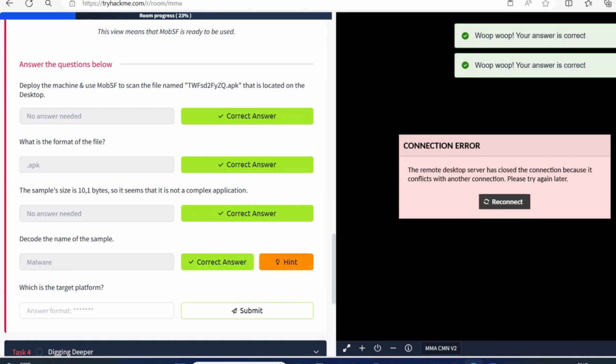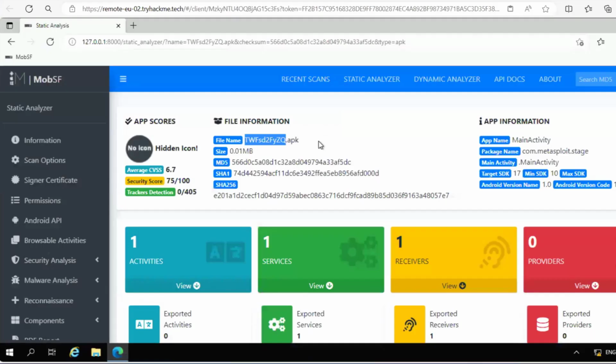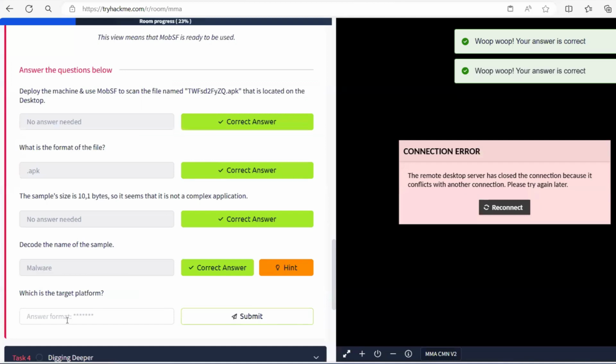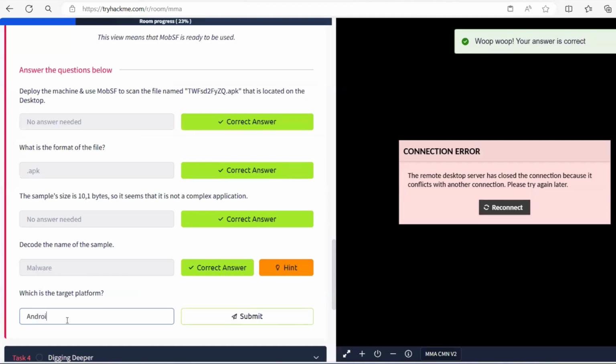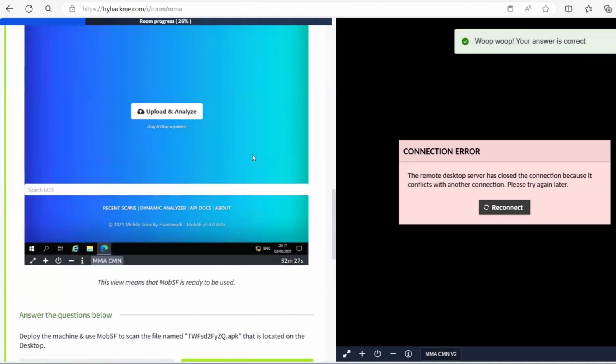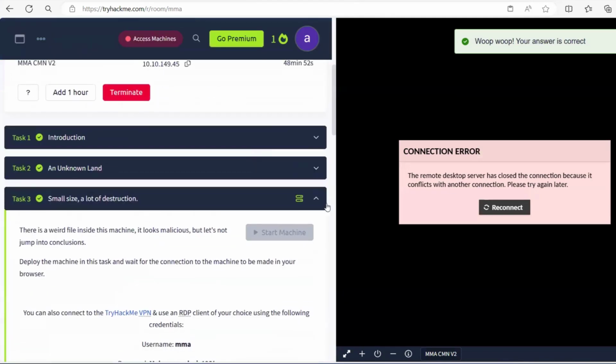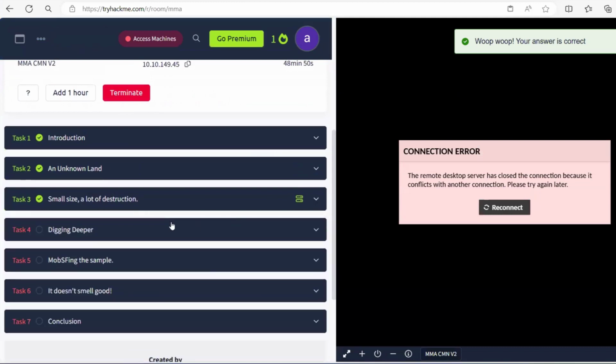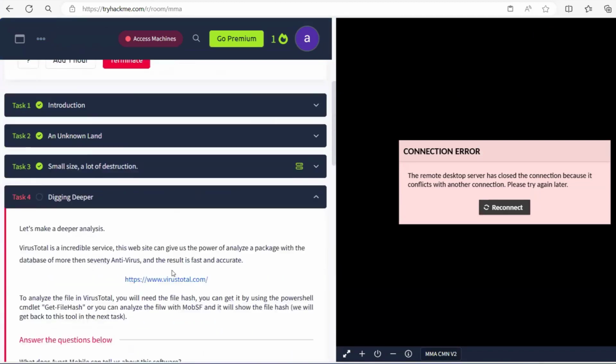What is the target platform? So it's an APK file. The target platform would be Android. If you just type Android, it should work. Okay. Click on submit. That's the correct answer. So we have completed this section, small size and a lot of destruction. Now we are digging deeper.